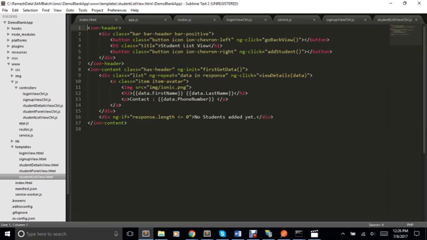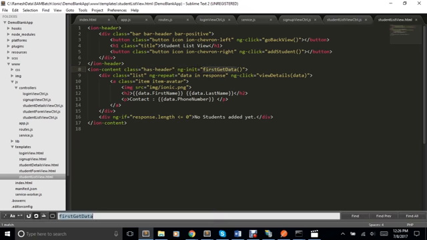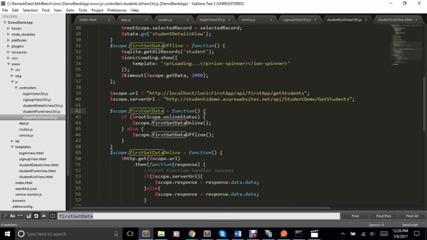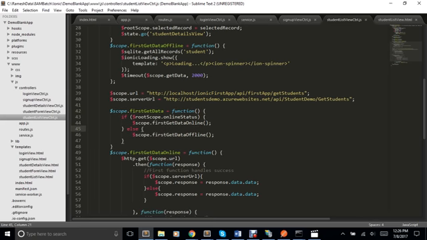Okay, student list view. In the student list view, I first have to get the data. So I'm initially calling the get data method. When the page is loading, automatically I will be calling this function. When this function is called, I'll be getting the online status, and again I'll be redirecting depending on whether it is online or offline.